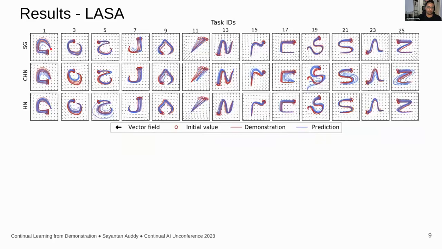So we give the models one task at a time. And after it has learned all the 26 tasks, I ask it to predict all of the past tasks. And this is what you see on your screen. So the first row is with the single model. So this is where each task is learned by a single neural ODE. And of course, it works perfectly. And we treat this as the upper baseline for comparison.